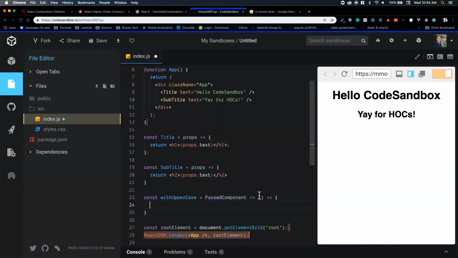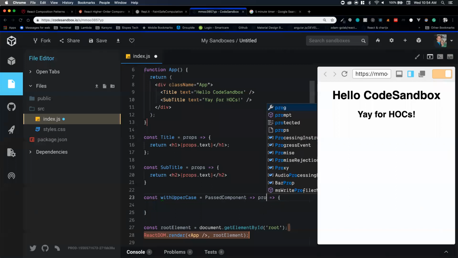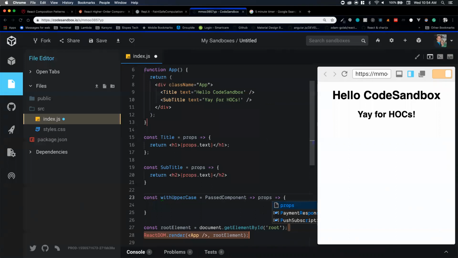And it's going to return an anonymous component here. Now, components take in props, right? So this anonymous component can take in some props. We'll come back to this. This step is important and gets confusing the first time you see this.